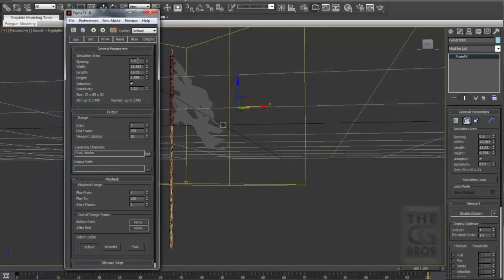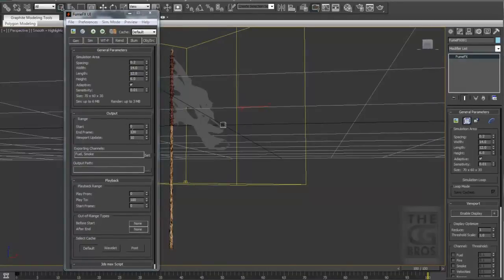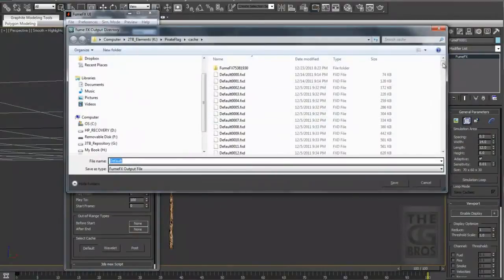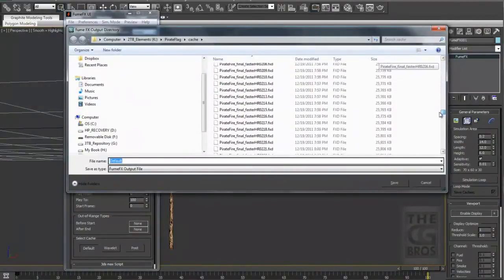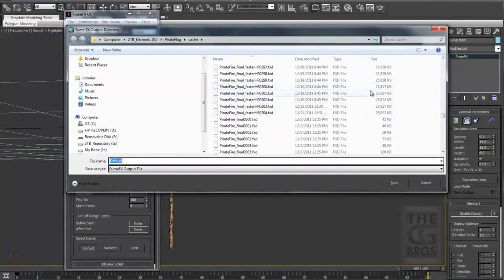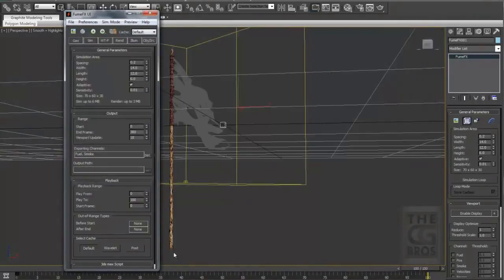Let's go ahead and set our voxel grid at 0.2. Now let's go ahead and round the width to 14, the length to 12, and our height to 6. Let's set the playback range from 100 to 300. And leave the viewport update at 10. This is how often the viewport updates as we're performing the simulation. Also, set an output directory for your FumeFX cache. Something to keep in mind is that FumeFX can chew up a lot of disk space, even gigabytes per frame. The higher the resolution of your FumeFX grid, the spacing, the larger your cache files are going to be.